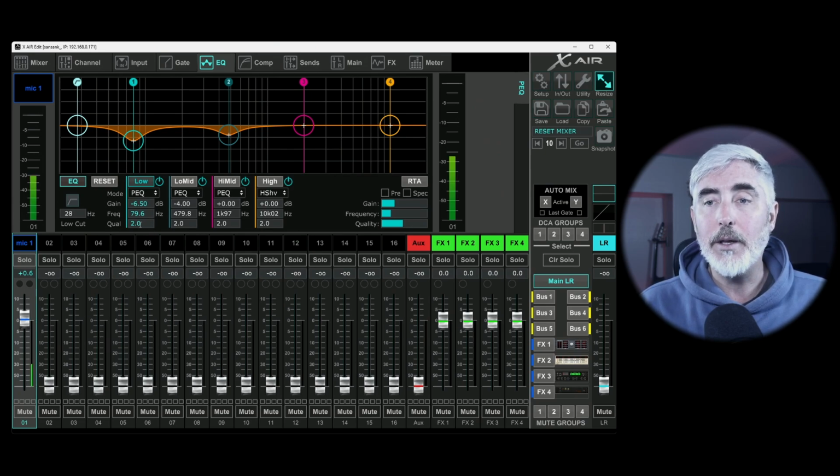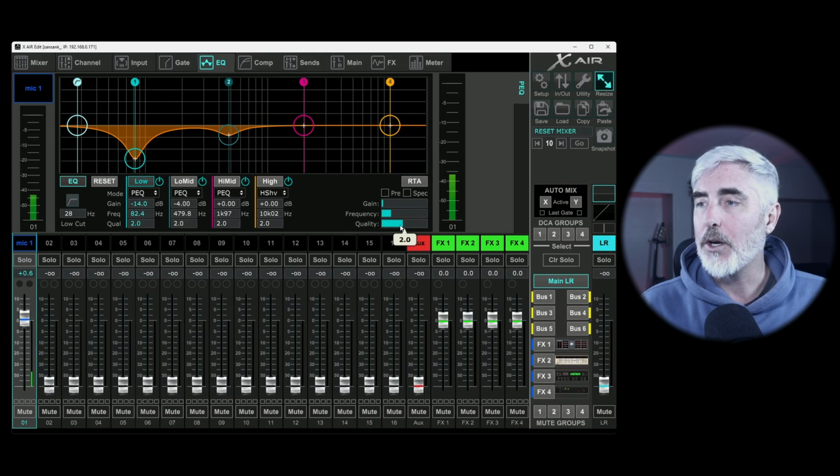And then quality, or Q, is the width of what we are trying to affect. It's our bandwidth here. So you can see if I drag this quality fader, the Q fader, up and down, it makes our bandwidth either wider or narrower.